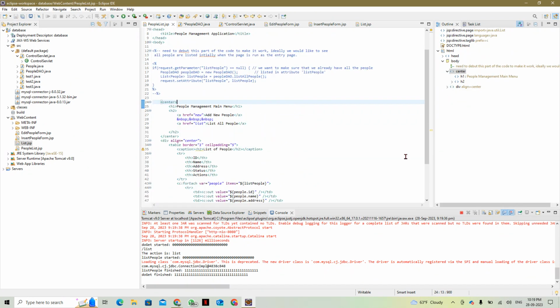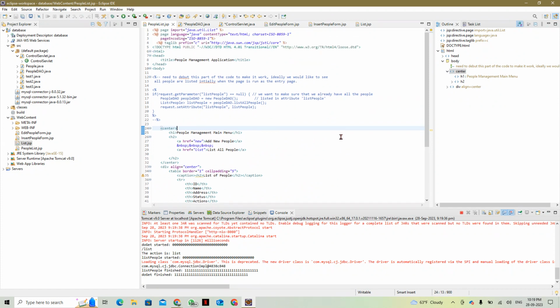So moving on, I'm going to explain the people list also. This is a JSP file, as you can see over here in the extension. It's .jsp. JSP is nothing but Java Server Pages, which is used for dynamically generating HTML content on web pages. It's commonly used in web applications. So let's go through the code over here.